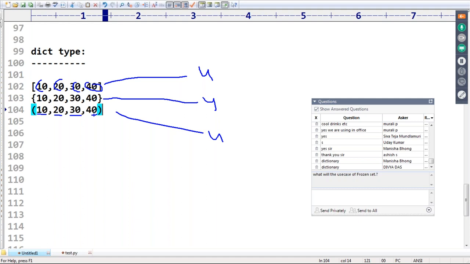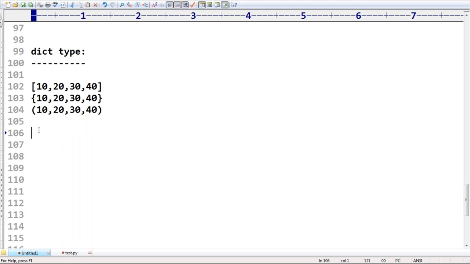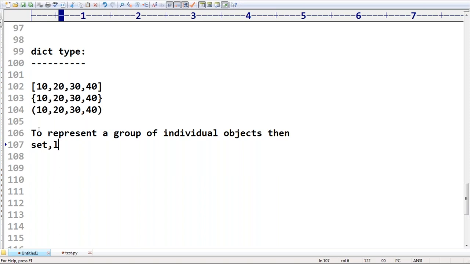First object, second object, nowhere related. Even different types you can take. One is int type, another is double type, another is float type, another is boolean type, like different types. First object, second object, no relation at all. Such types of things are nothing but individual objects. If you want to represent a group of individual objects, then we should go for all the above: set, list, tuple, frozen set, like that, right?